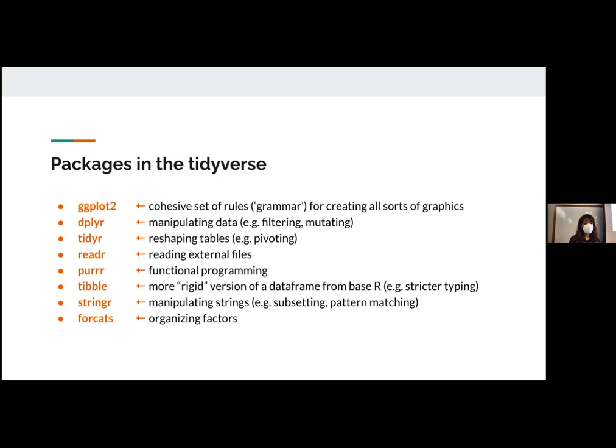Then there's also stringr, which does your pattern matching, your subsetting, etc. And then forcats, which has a lot of tools to deal with factors, which if you've been working with R for a while, can be a headache. So these are all the great core Tidyverse packages.